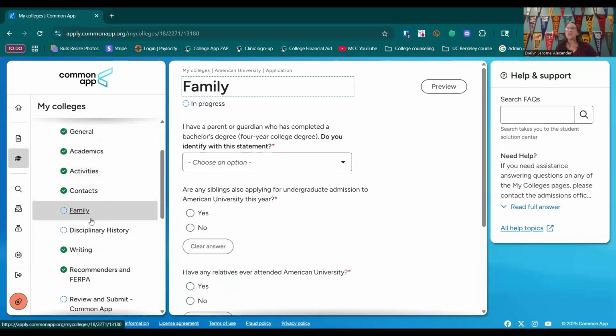So I'm going through, I get a green check. I'm at the family section. Again, different from the family section in the Common App. They're asking different questions. So here I have a parent or guardian who has completed a bachelor's degree. A lot of colleges are trying to determine how many of the students who are applying are first generation in their family to go to college. So that's really what they're trying to figure out here. So I'm going to say no.